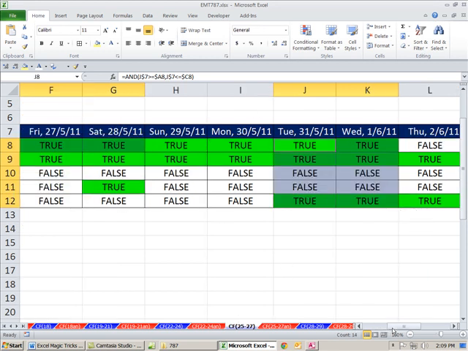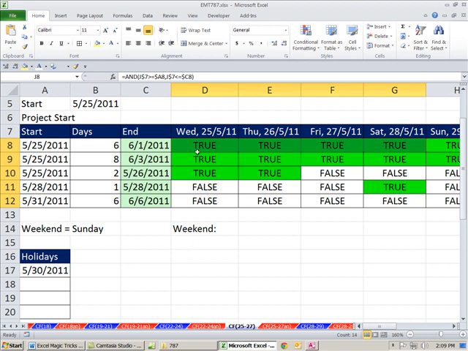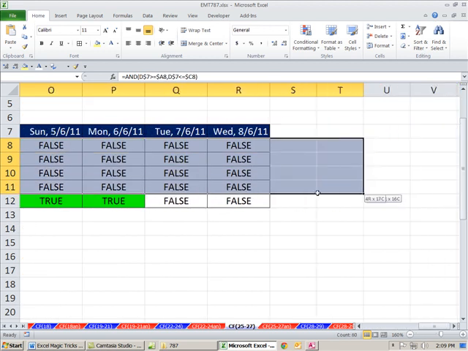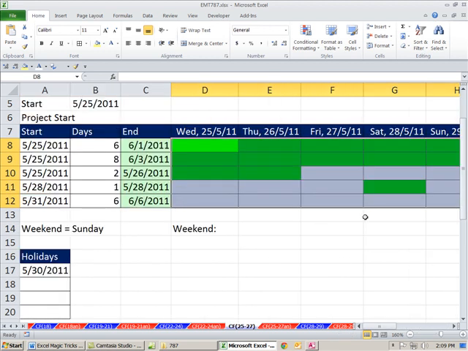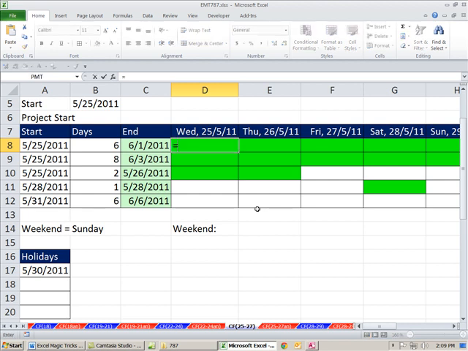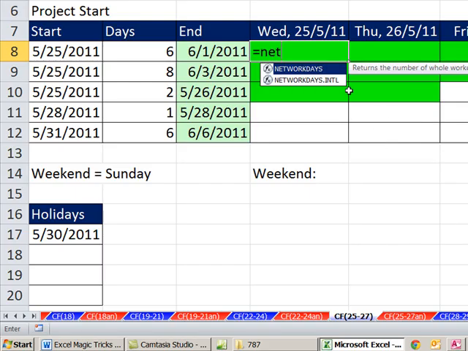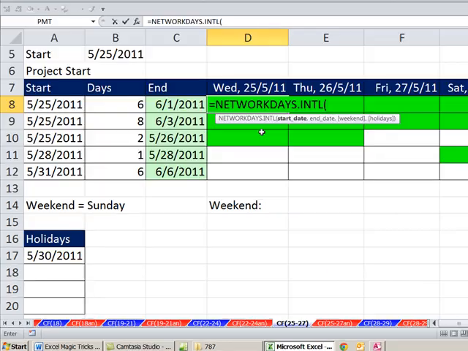Let's see. No, I'm not going to do that. And then we'll be able to see the trues come up only in the green range only for a weekend or holiday. Well, we're going to use the NETWORKDAYS. Now, the same two things existed. This one is an earlier version, Saturday and Sunday for weekends only. This one gives us the options. Now, what is NETWORKDAYS? It's going to tell us the number of working days between two dates.